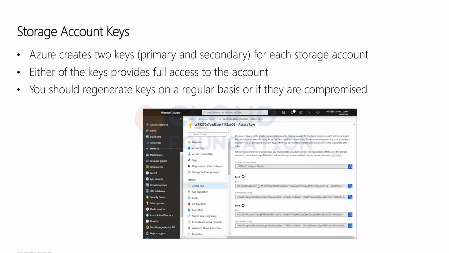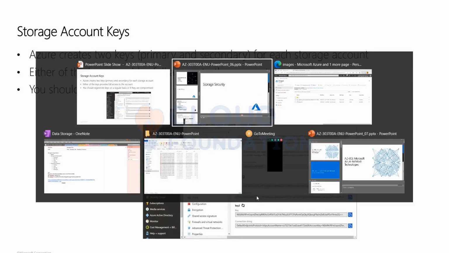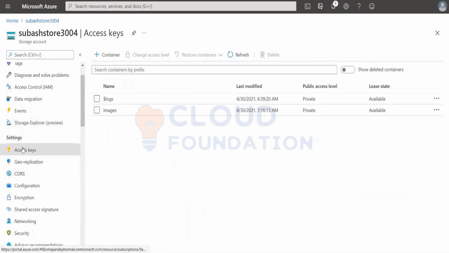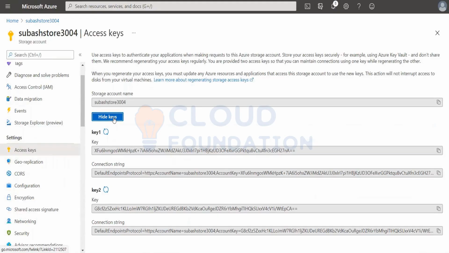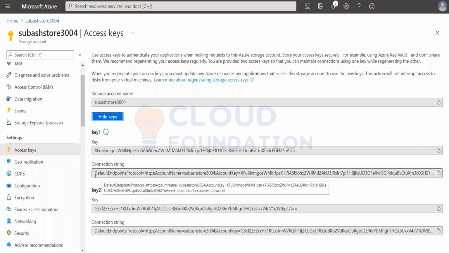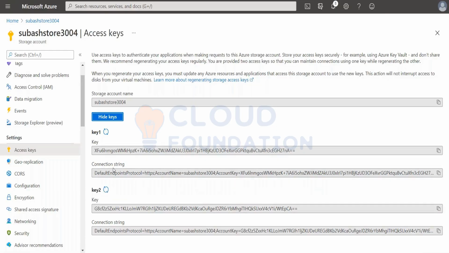If you look at the storage account keys for this, go to the keys section, access keys. And if I click on show keys, you will be able to see the key 1, key 2 options. What is the connection string for it? This connection string is generally used by developers in their APIs, like how you connect to a SQL database using a connection string. Same way, you can do that by using a storage connection string as well.